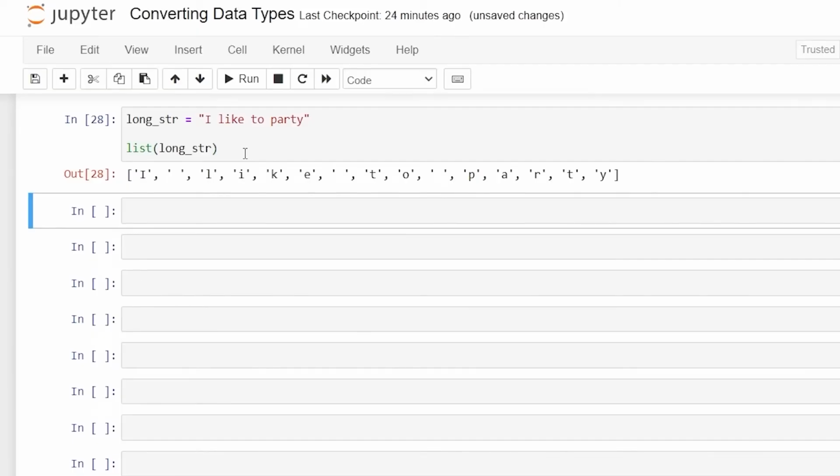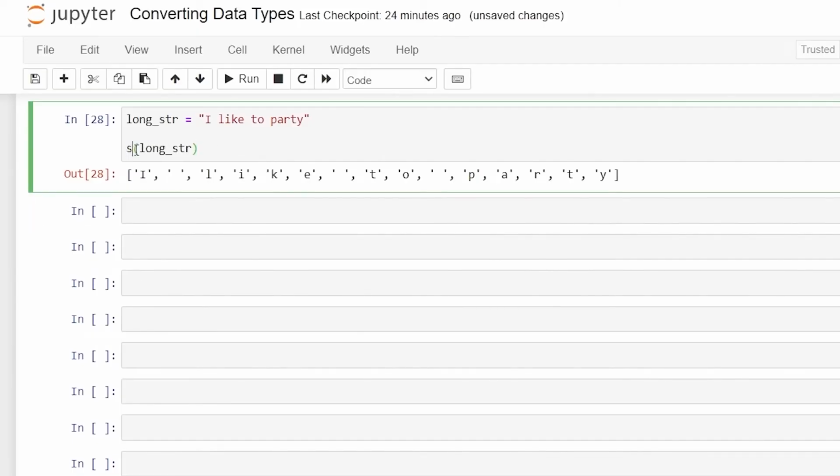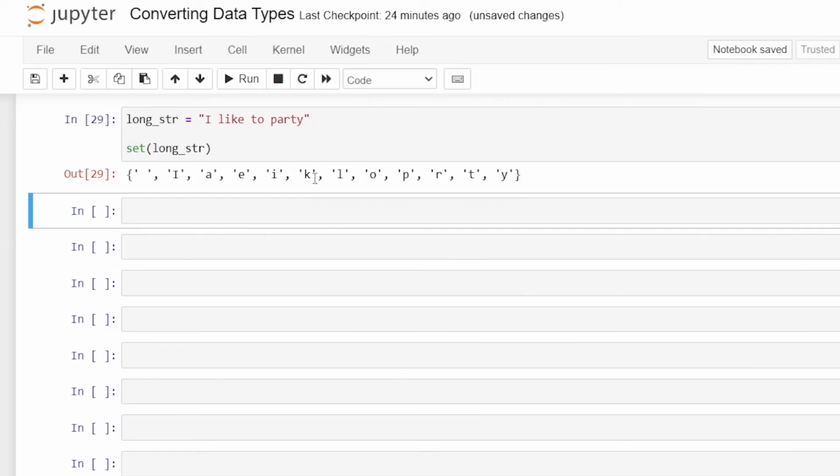So it took every single character in that string and put it into a list. And we could also do a set as well. That one's a lot shorter because it's only looking at unique values. So that is how you convert data types in Python.